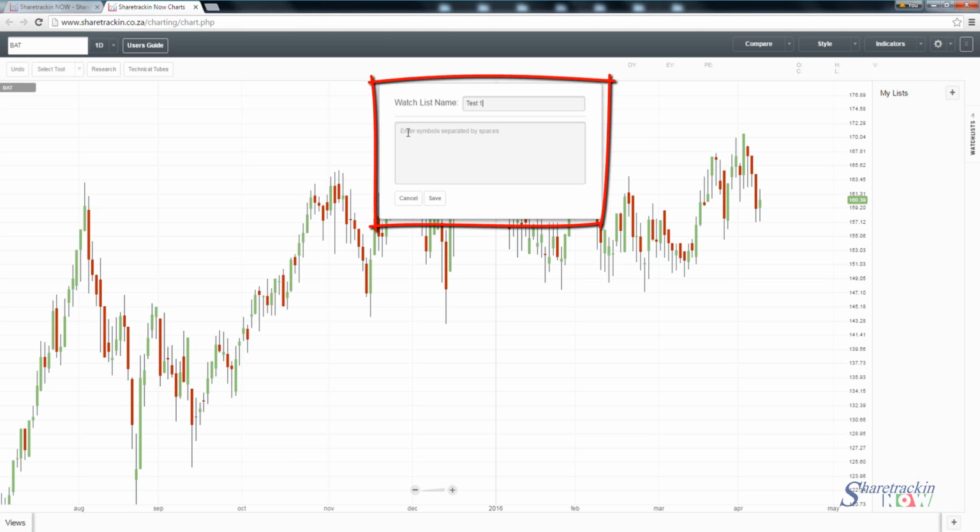Then at the bottom here, it says enter symbols separated by spaces. What we mean there is that you should enter the code of a company, separated by spaces. So for instance, you can type BAT space SOL space FSR.